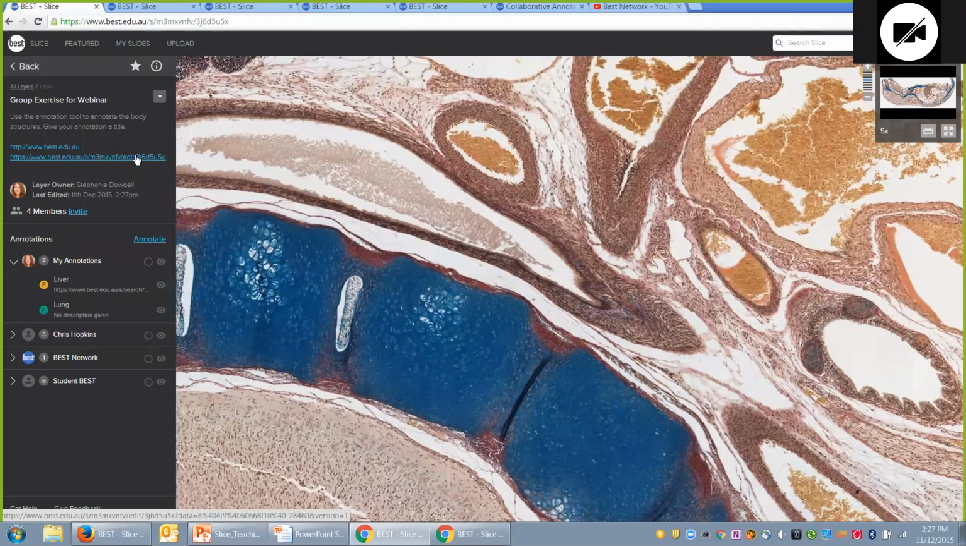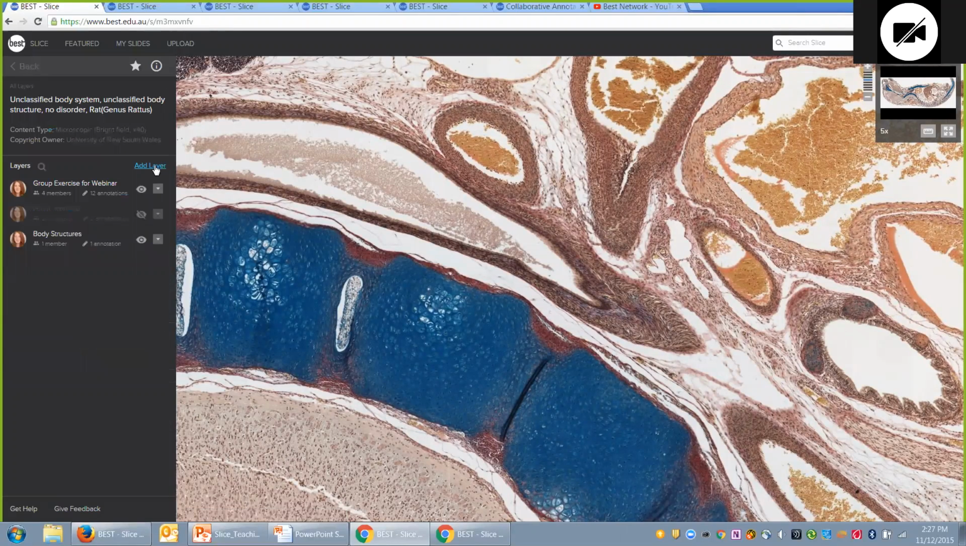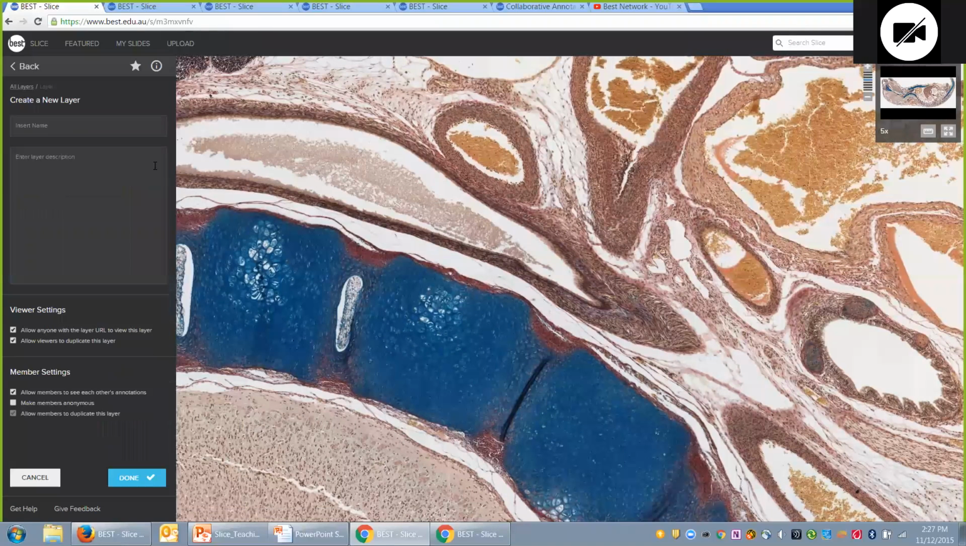Okay, so we've got a question saying, how do you add the answer layer? To do that, just go back to this main view of Slice and click Add Layer. We'll just call this Answers for today. You're setting up a separate layer, different to the one that you send your students. We'll click Done. You probably won't be sharing this, but we can just annotate.